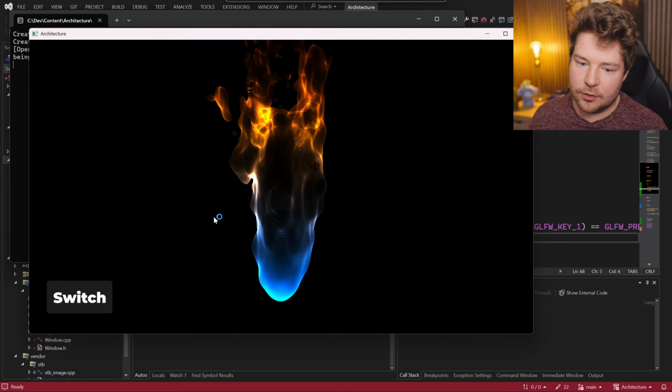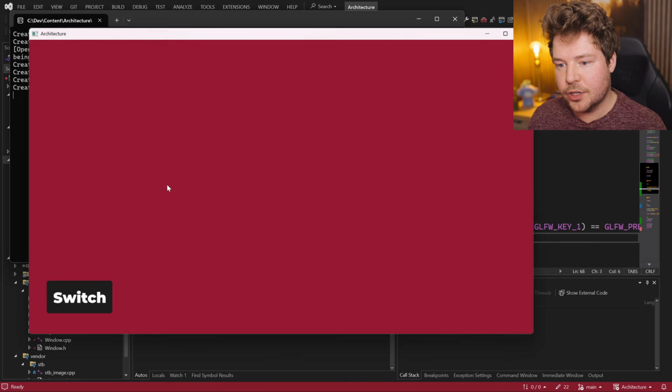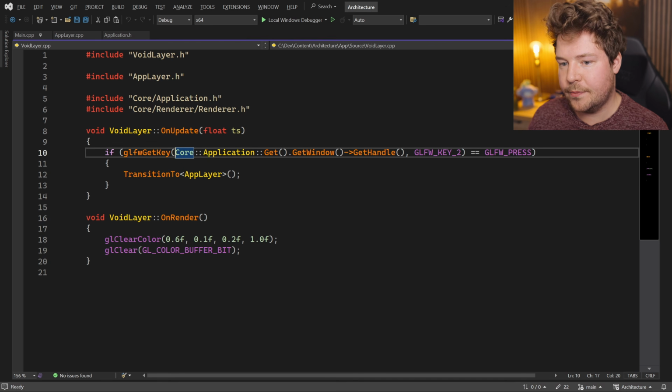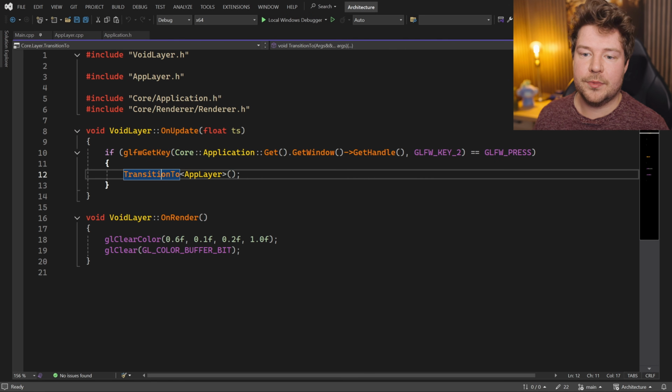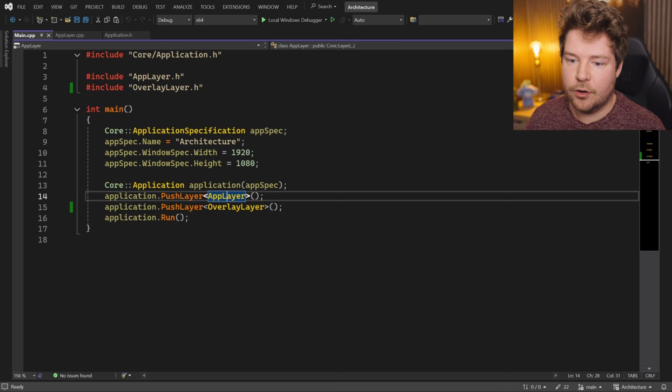So if we have a look at what that looks like, aside from pressing the switch button, I can also press the 1 and 2 key to switch layers. And that is because the void layer inside its on update, if key 2 is pressed, then we transition to app layer. So this is to demonstrate transitioning the current layer to something else from within itself, as well as externally via the overlay layer.